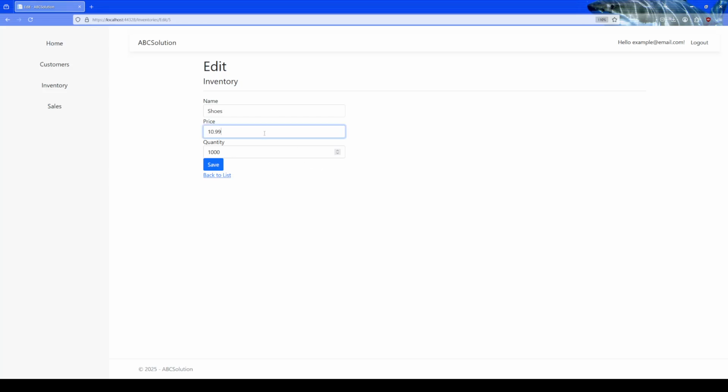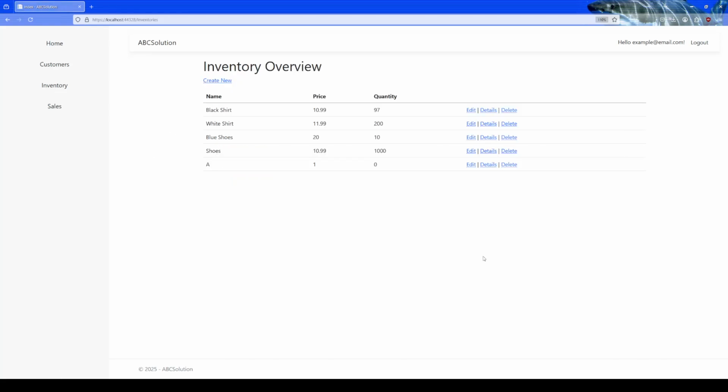And we can see that all the same principles apply when you're doing this edit. So there we go. So everything for inventory has been completed there.